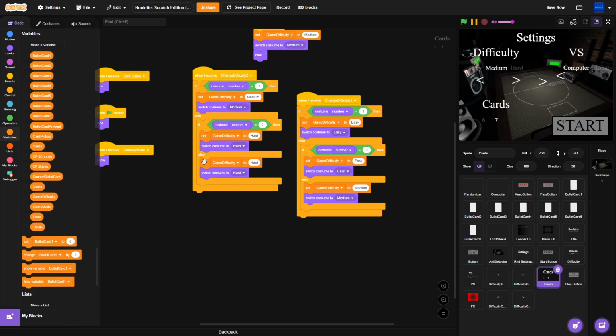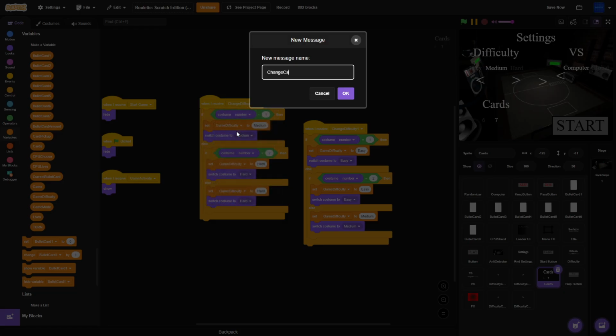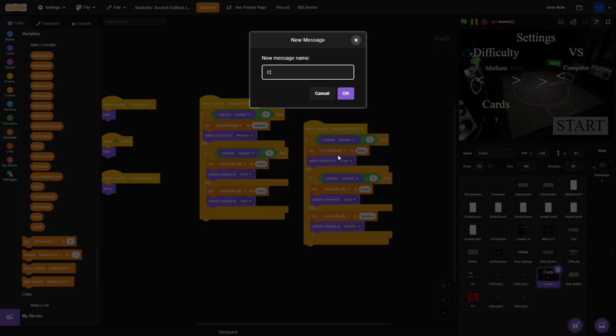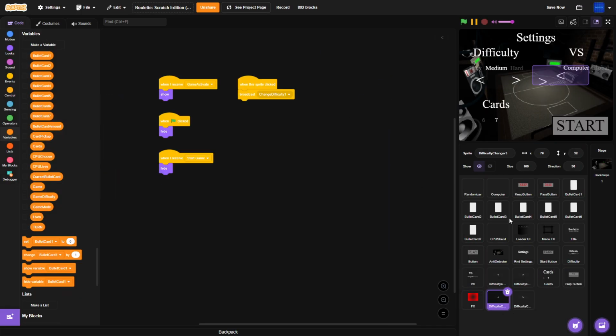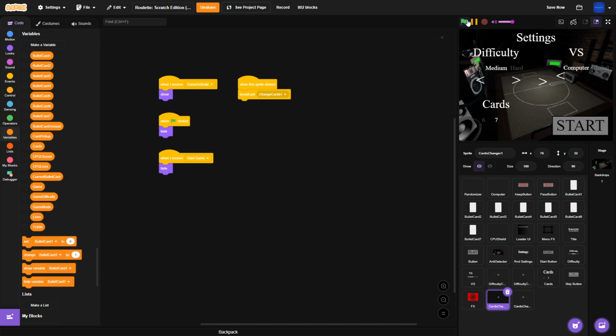And we're gonna run it off the card variable. Change cards to. Change cards one. Cards changer one. And we're almost done. Oh my goodness, this is really quick.